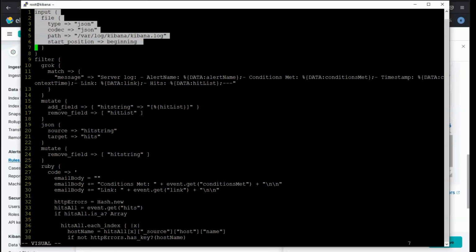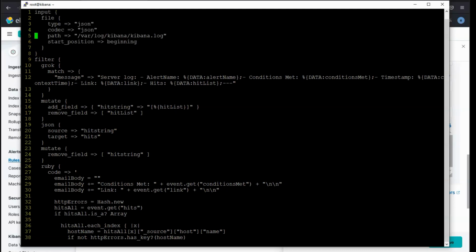This top block over here is called the input stage, and every Logstash configuration pipeline must have at least one input stage. And my input stage is simply saying, read this var log kibana.log file as a JSON object and start from the beginning of the file or where the last ingestion took place.